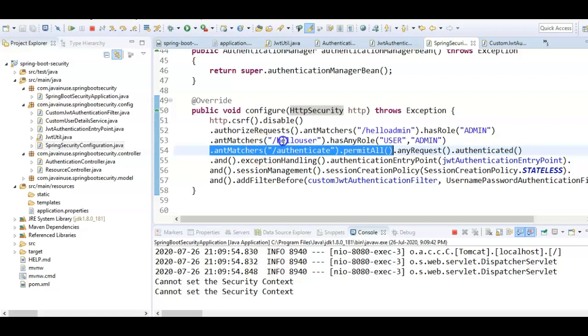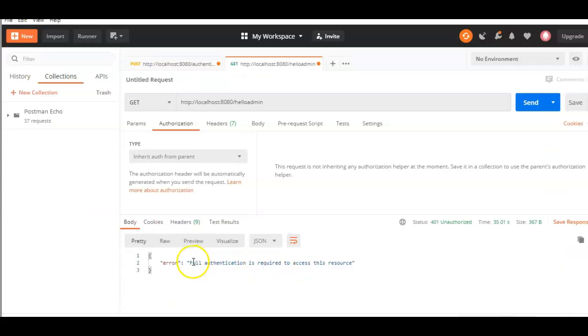So for the hello user and the hello admin, there are some rules. Only if the user has the role admin, only then he can access this hello admin URL. So if we try to access it, here we are getting "full authentication is required to access this resource", 401.